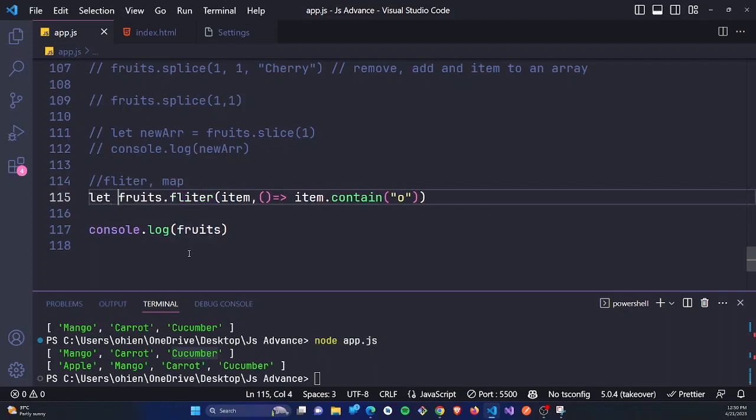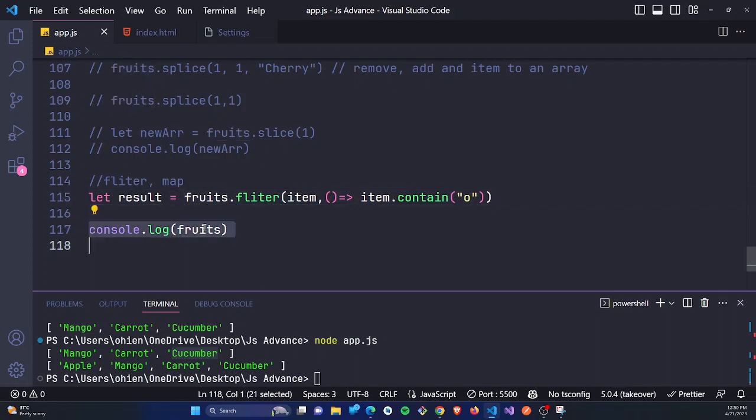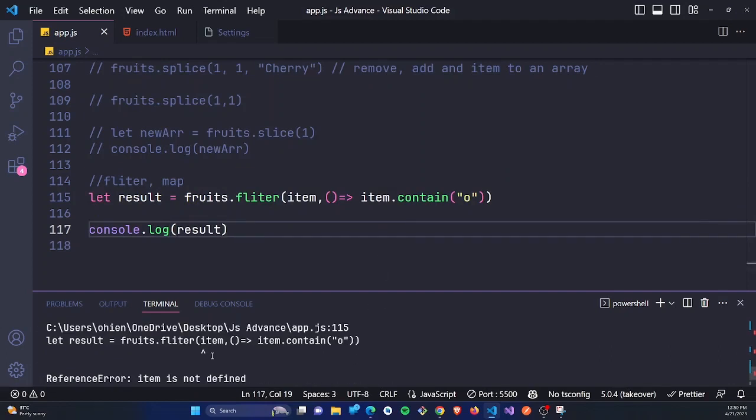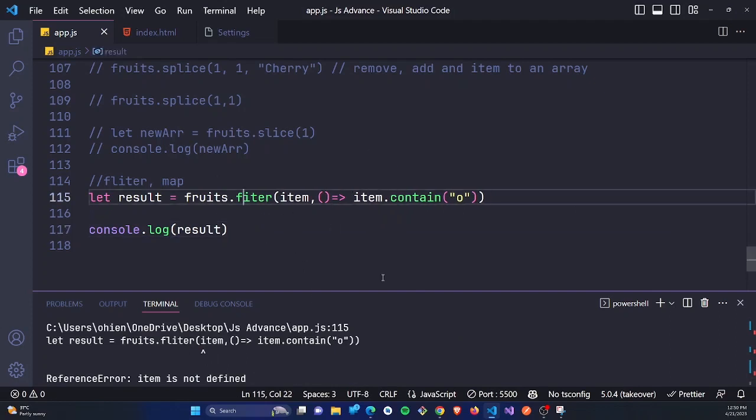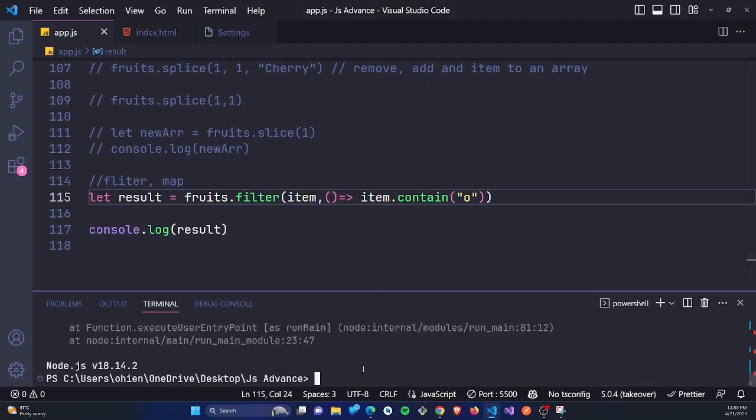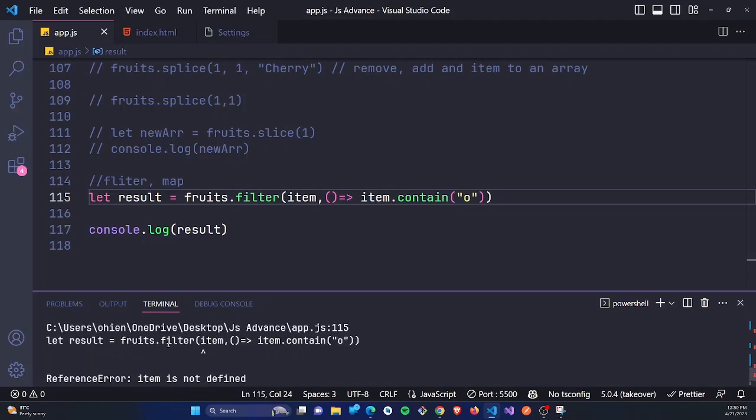So let's say let result equals this. Let's go ahead and print results. Let's run this. We get an error. What's wrong? Oh, I'm not spelling filter very well. Thank you for that. Filter, thank you for that. We get an error. It says item is not defined.